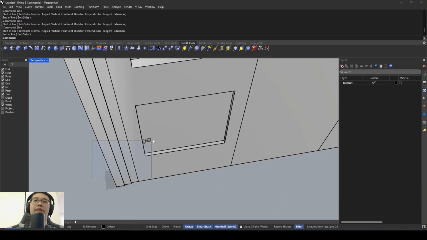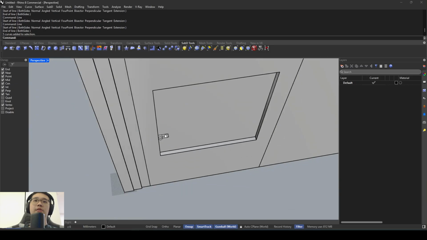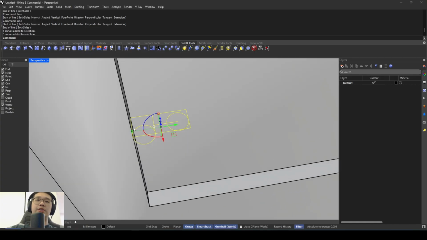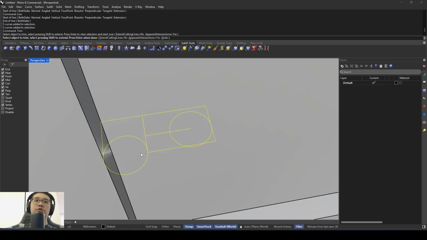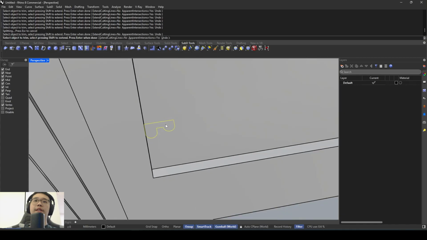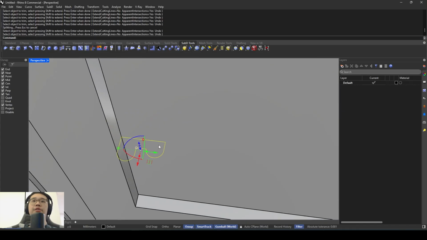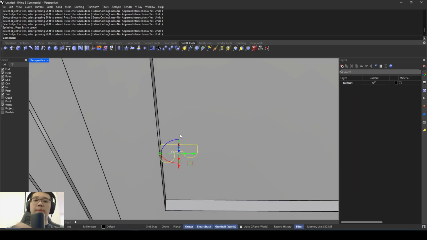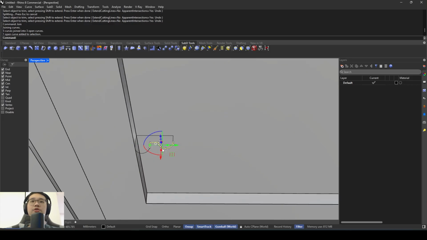So I'll highlight everything here. So I'm just highlighting the curve, not the entire door. So I highlight left to right to just select the things that is within the box, which is just the curve. Command trim. Trim off all the excess line, undo that again. I don't need these lines. Yep. Press enter. Cool. So this is really good. I'll just command join. The meshes all join up.